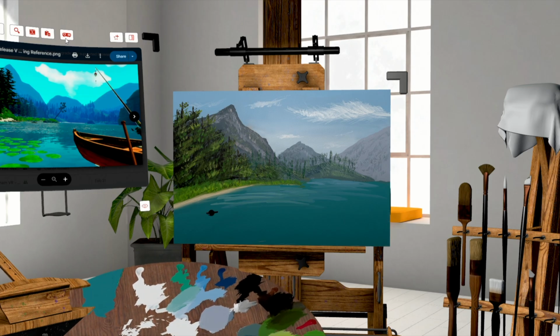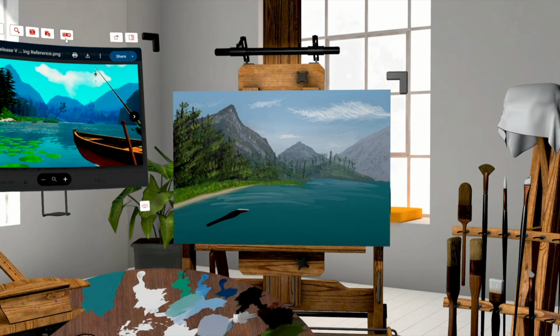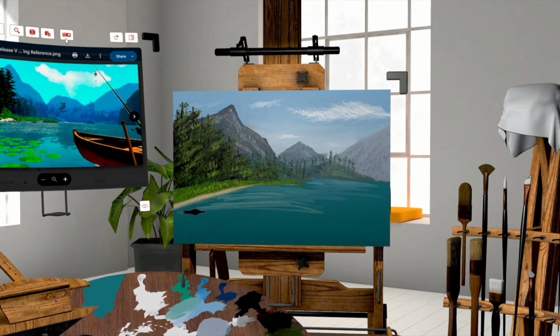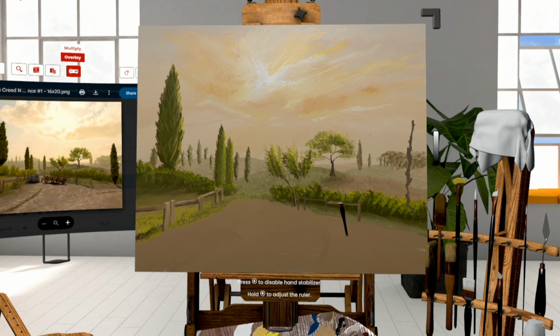And lastly, if you're following one of my tutorials right in the game, if you scroll down in the description, you're going to find a link to the Google Drive where you can access all these photos. So that is another quick way that you can get to these reference images.